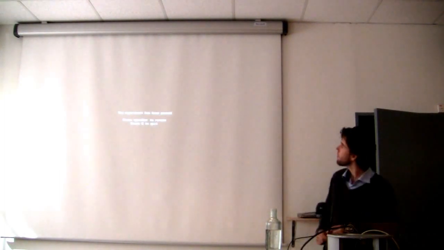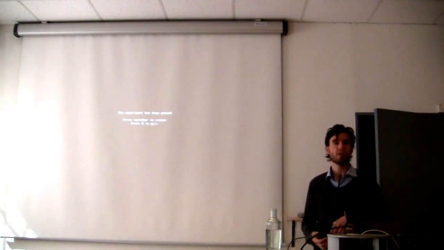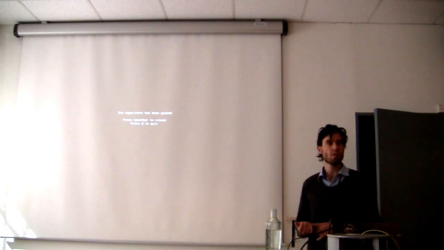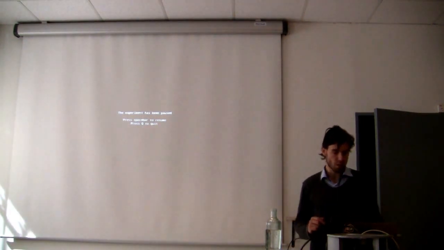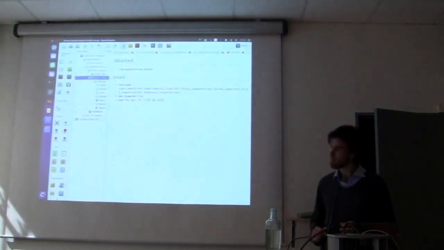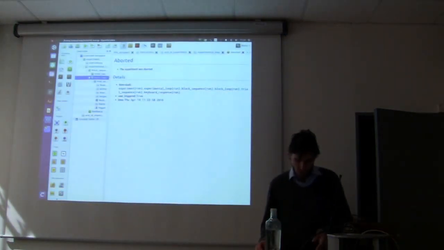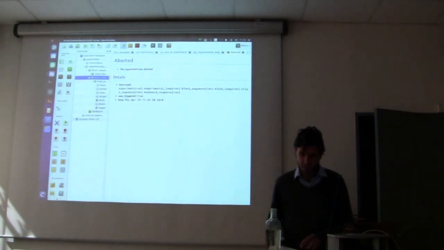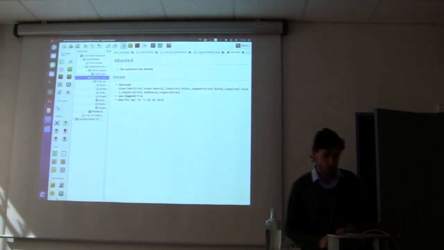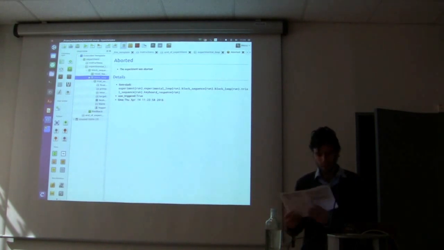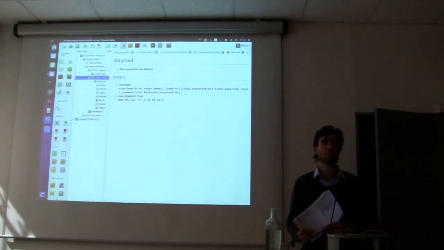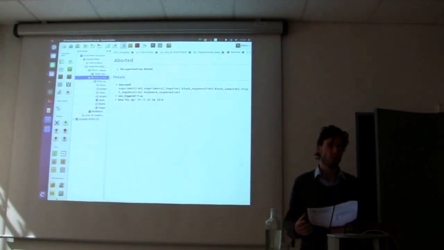So I press escape. It will tell me the experiment has been paused, and you can press spacebar if you just want to continue, or if the participant accidentally pressed escape, and Q to really quit. Q, quit. Okay, so that's it. We have a fully working experiment, but it's not perfect, right? It works, but it's not perfect.